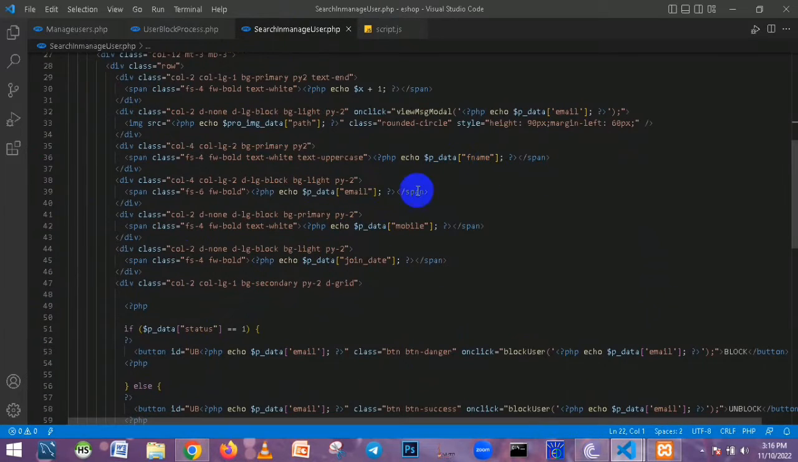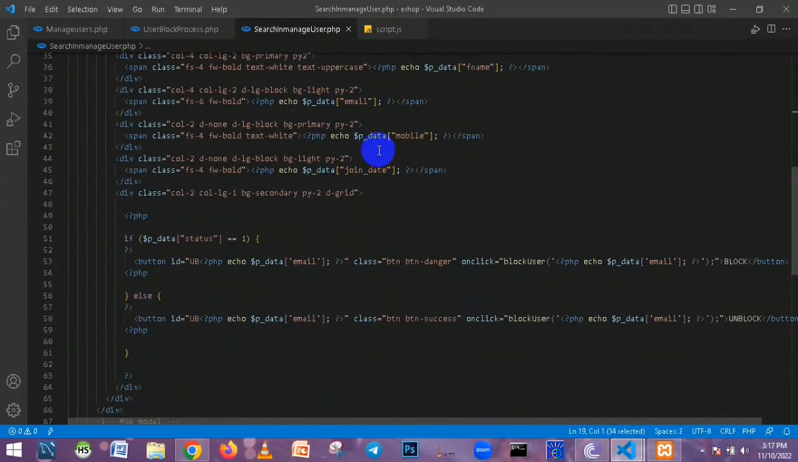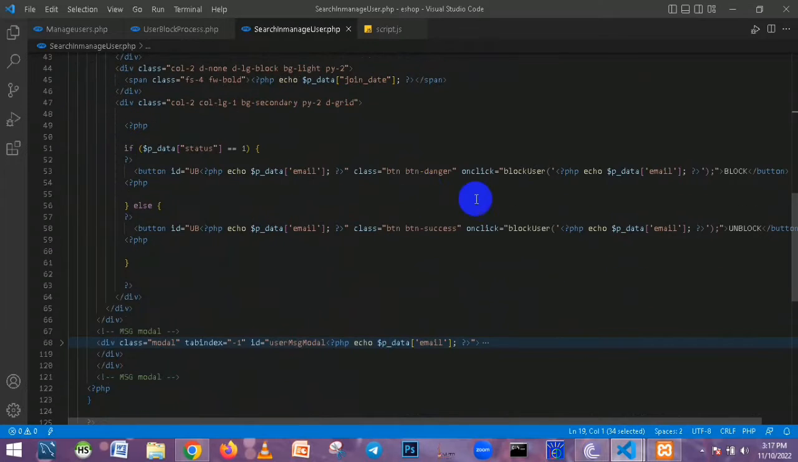We can get our first name, email, mobile, join date using p data variable. We made that p data variable below that for loop. You can see it. I made that with p result set and fetches of connection, and I need to make that block and unblock process. So this is also same as the manage all product process file.